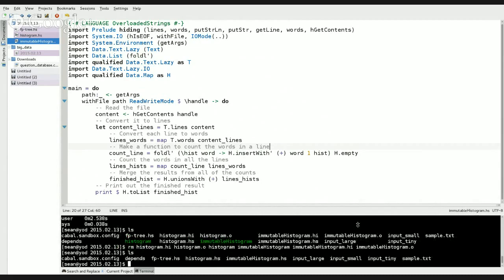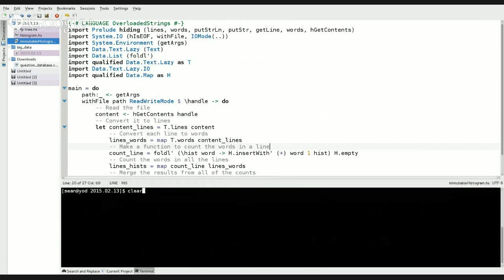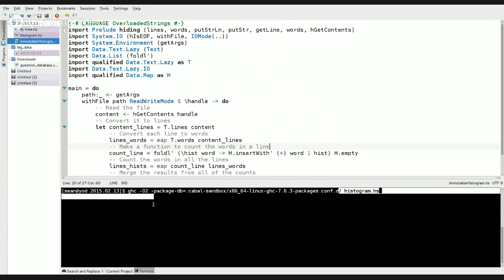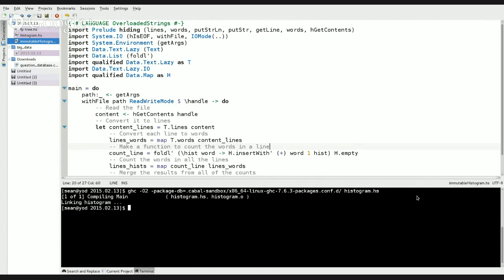I have an empty terminal. And I can say here, compile the mutable histogram. The garbage in here is basically just telling the compiler that I wanted to include all of the packages that I installed already for this. Okay, so O2 is telling it to optimize to the best that it can. And now we can run histogram. Okay, and give it the tiny input.